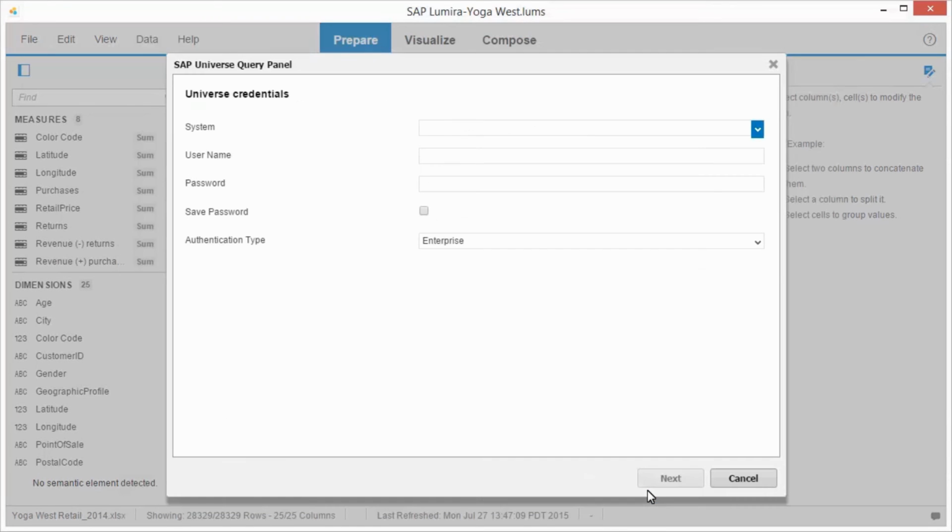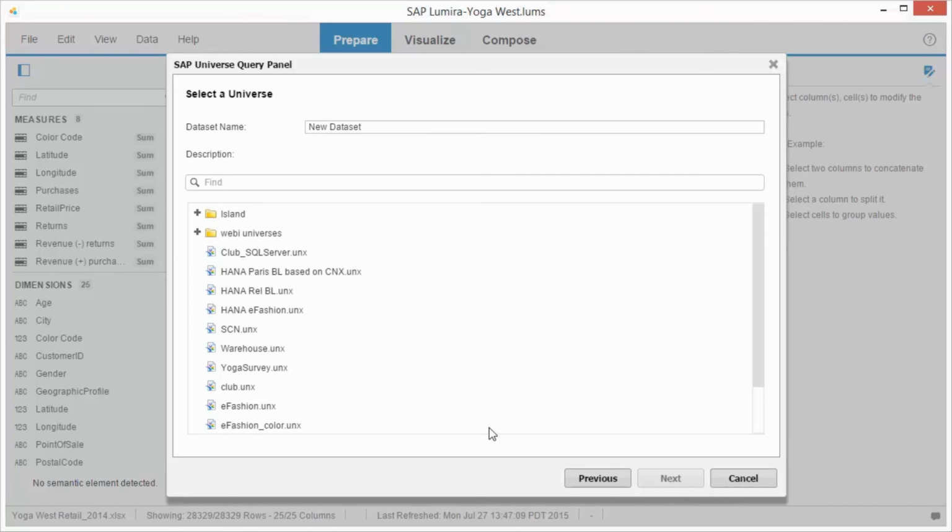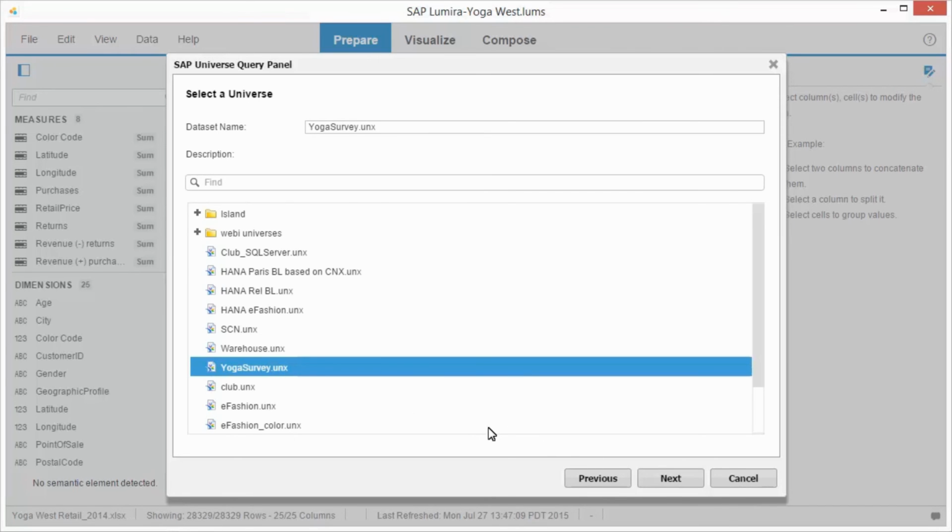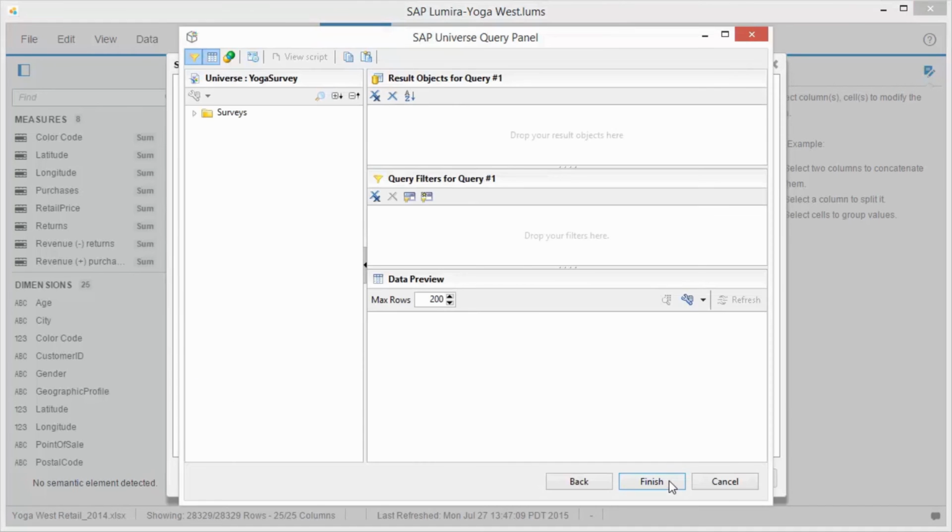We need to enter our credentials for the platform again. Note that for the QPE, only universes with the UNX extension are supported. The query panel opens. This interface shares all of the features available in the query panel for products such as SAP BusinessObjects Web Intelligence and SAP Crystal Reports for Enterprise.